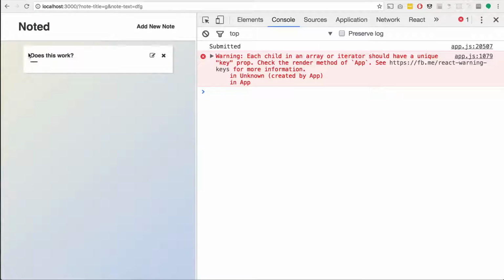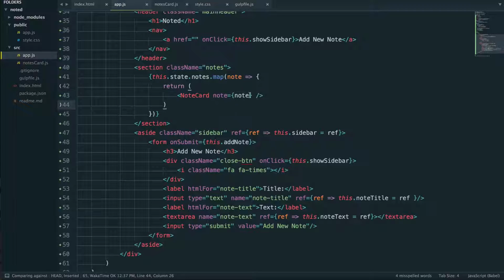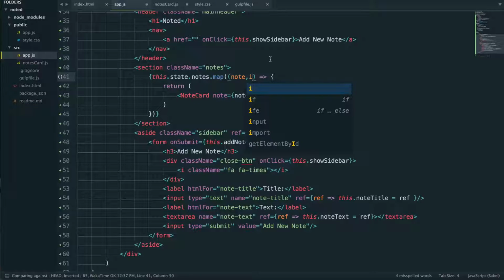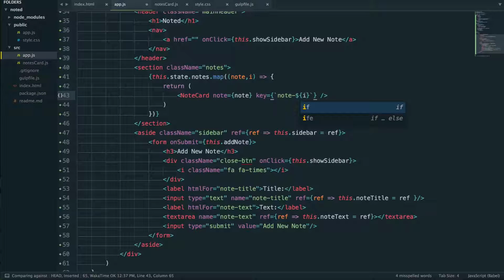Well, and I close this, you can see, yes, it does work. There is a problem here. Warning, each child in an array or an iterator must have a unique key prop. So we actually have to put a special prop here called key, and we need to give it a unique ID, a unique name. What I always do is something like note dash, and then map gets two things passed to it, the array value and then an index. So I always just do it like that.